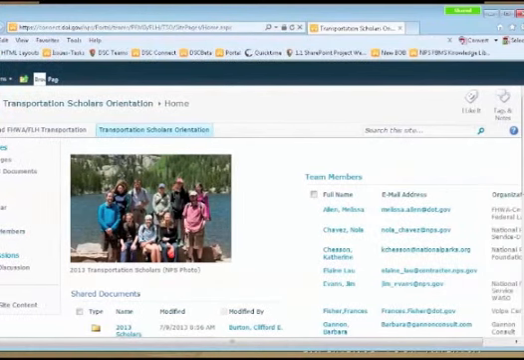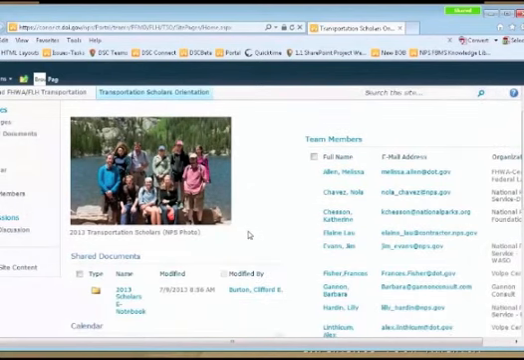The key things we'll be working with is primarily documents. We do a lot more stuff with these SharePoint sites, but documents will be your focus on this one.